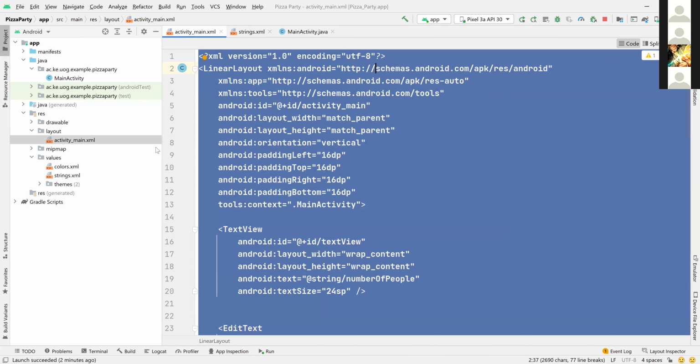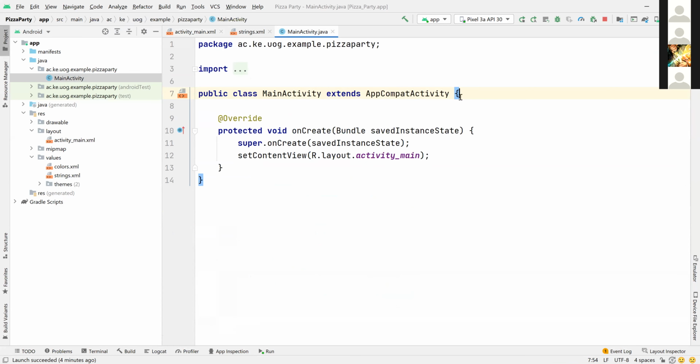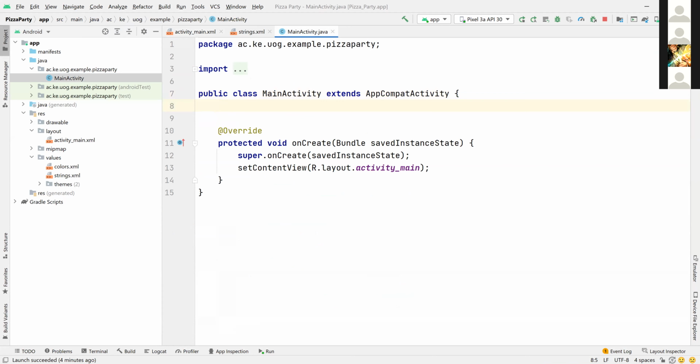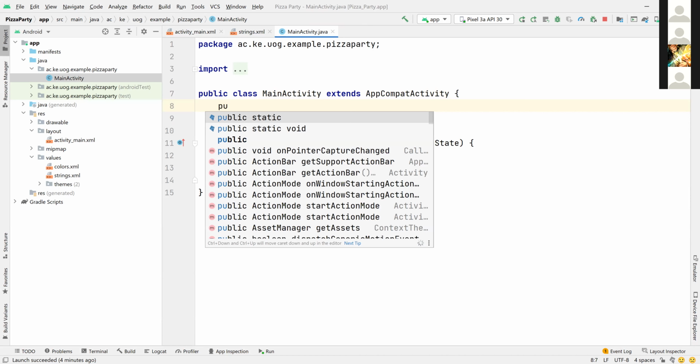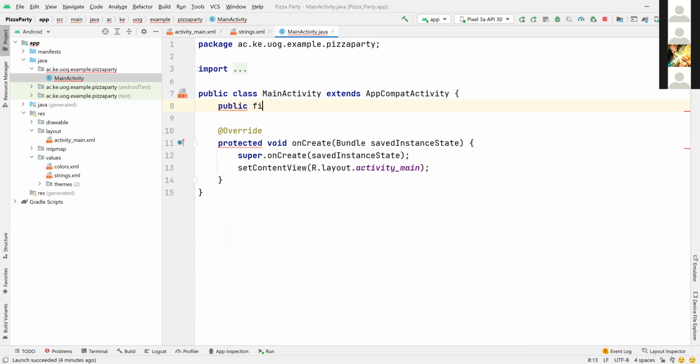So now I have said, let us go to the main activity. What I want us to do is declare a variable, a class variable, a constant. So public final int SLICES_PER_PIZZA, we put that the slices are 8. That's a constant that will not change.